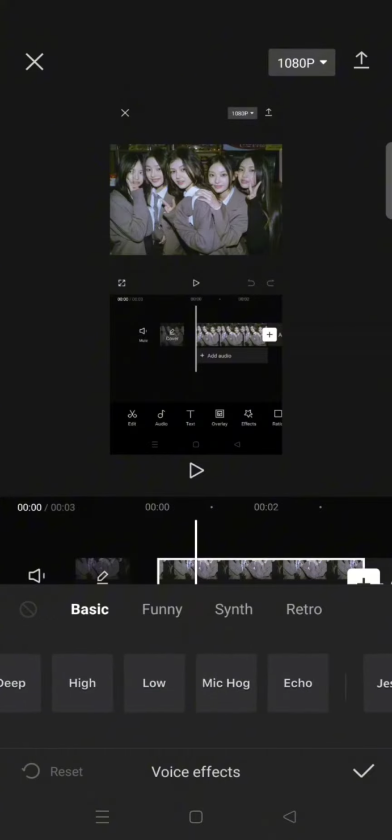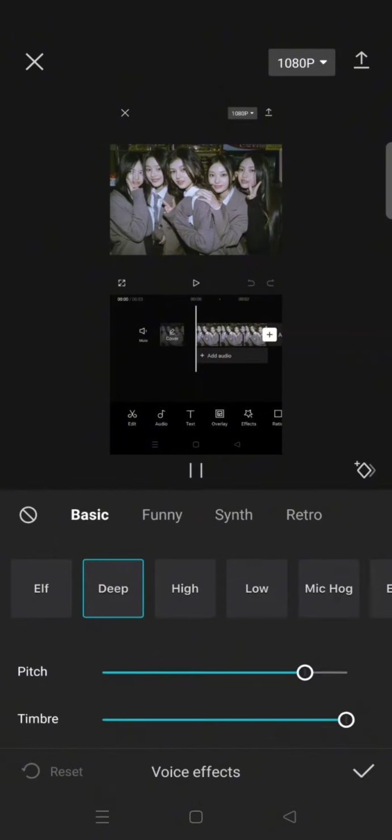Okay, so here there will be lots of options that you can choose. If you want to make your voice sound deeper, you can use the deep here.